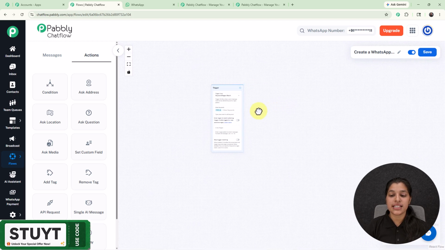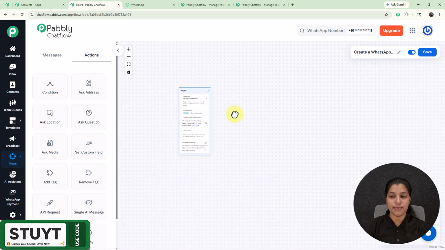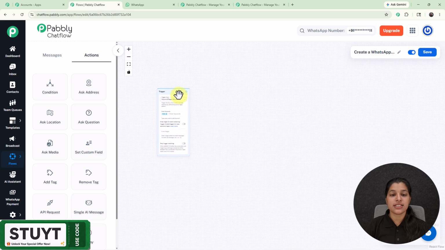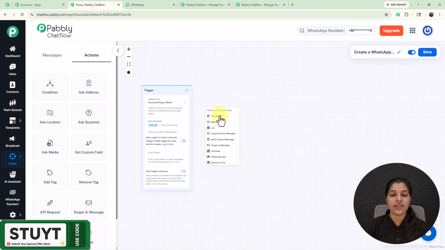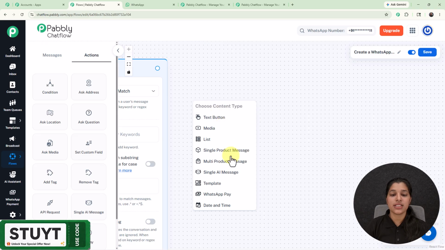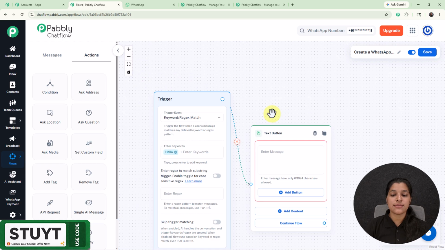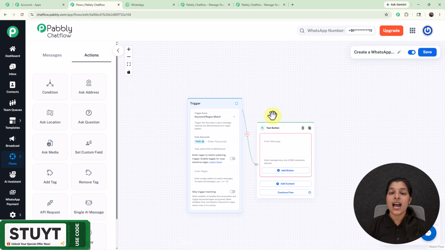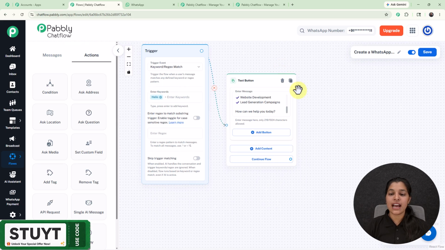Now if a user sends me a message, I'm going to send them a welcome message, and for that you just have to drag and drop, and right here we are getting all these message nodes which you can get from this message block too. And from here I'm going to select text button. Now in this text button node I'm going to enter a welcome message for my customers. So here I have entered this welcome message.